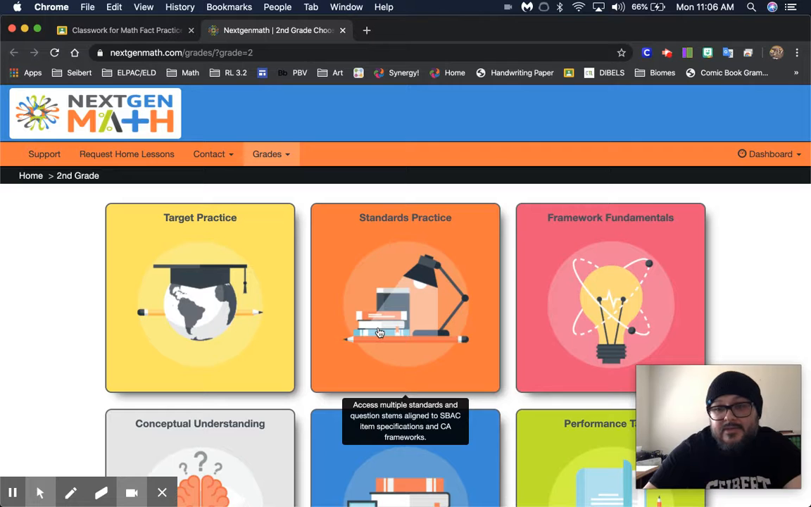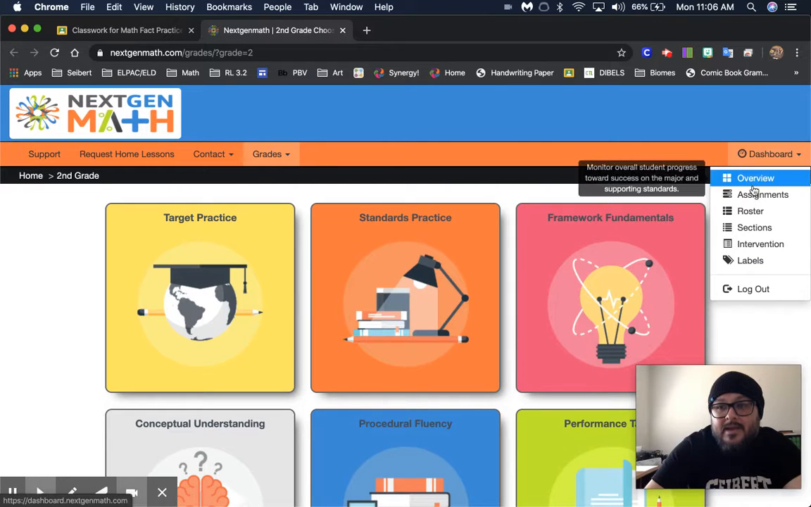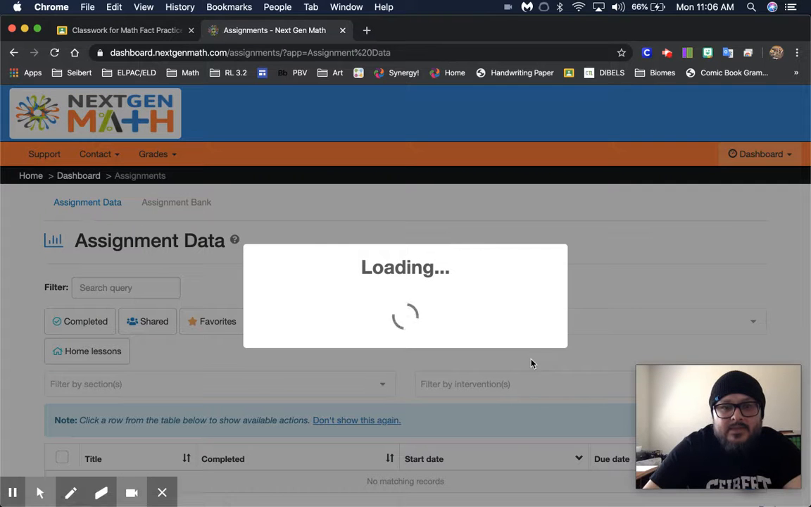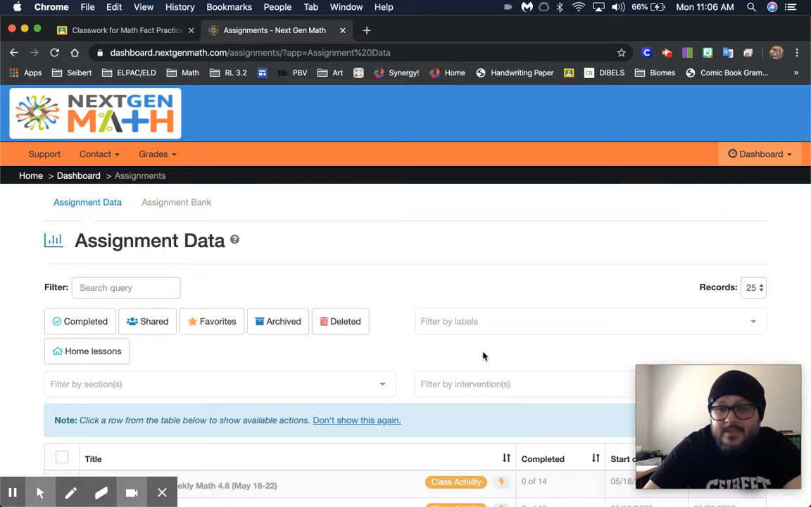Your page is going to look a little different from mine. This is the teacher page. But I'm going to go to assignments on mine. It might look different. It might take you automatically to assignments. And once it's loaded, there's a new thing that they added, this thing called home lessons.